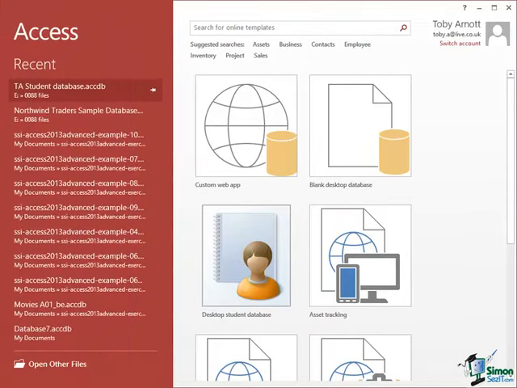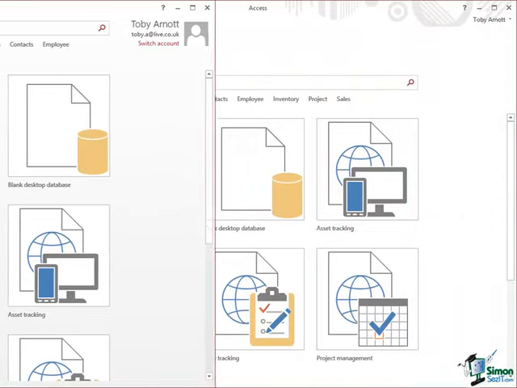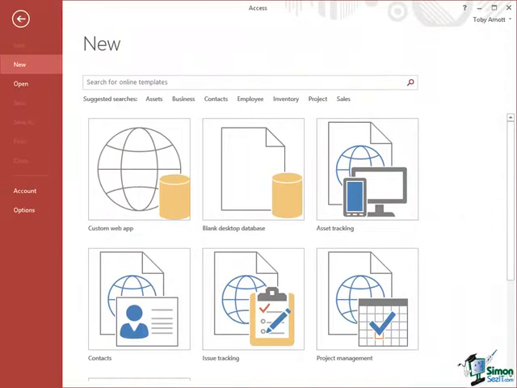Now, I'm currently running Access from a standard Microsoft Live account, a Microsoft account. I don't have access to SharePoint, but I do have an Office 365 account as well. You need to be running in an account that has access to SharePoint. So what I'm going to do now is switch accounts, and then we'll see about creating a web app. Okay, I'm now logged in with an account that has access to SharePoint. What we're going to do is to create a web app.